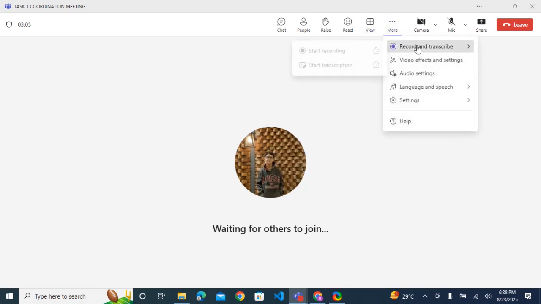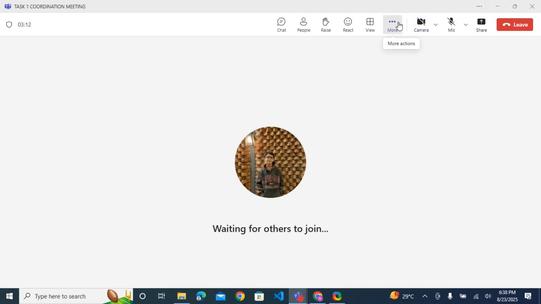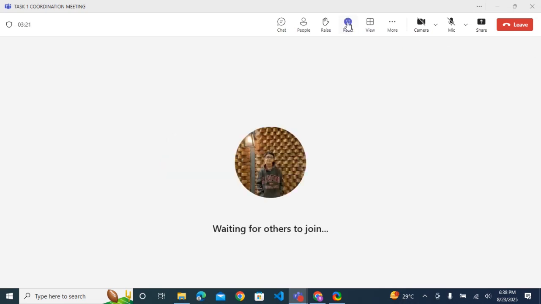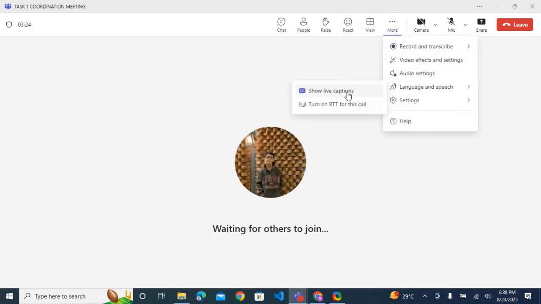The more tabs, you can record or transcribe the meeting, which is mainly used by teachers. You will not be allowed video effects, that is for your camera. You can choose audio settings to turn off your volume, use background noise, spatial audio, and all of that stuff. You can also choose language, so you can turn on captions if you're not understanding the teacher. So you can turn on a caption, so you can read. You can also turn on real-time transcription, which is kind of similar to captions. So I think it's better. And settings, so you can mute notifications, and also the help tab.